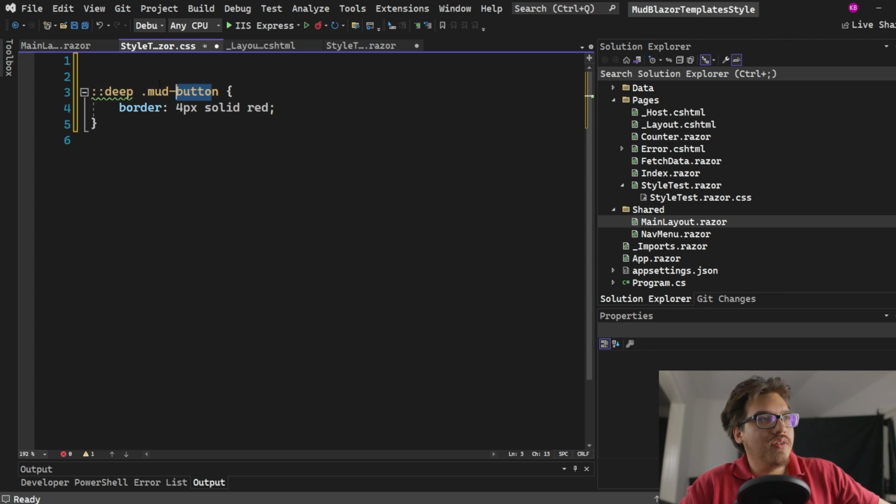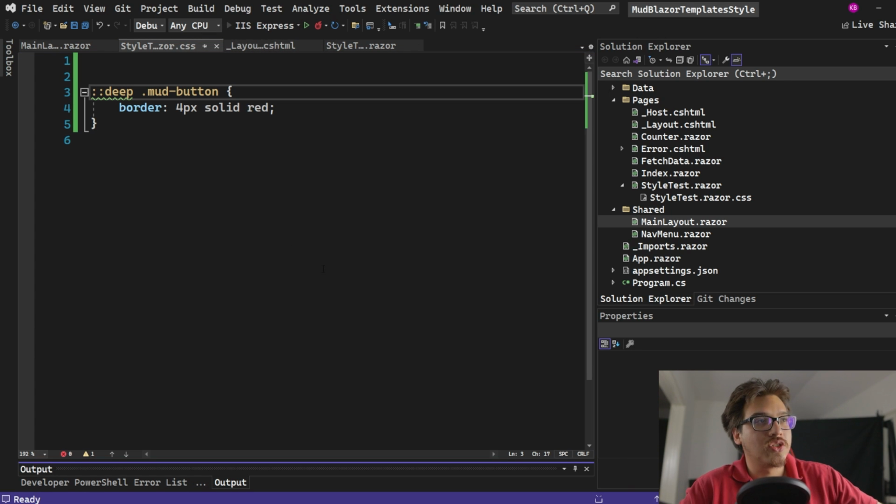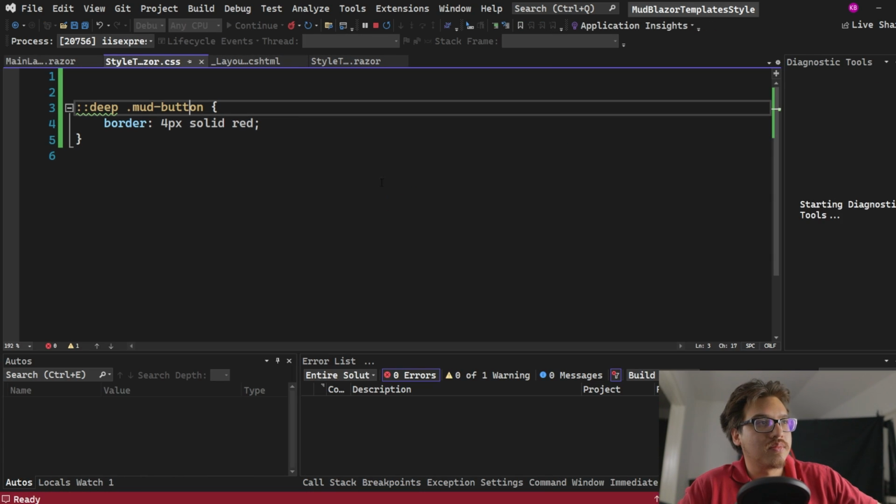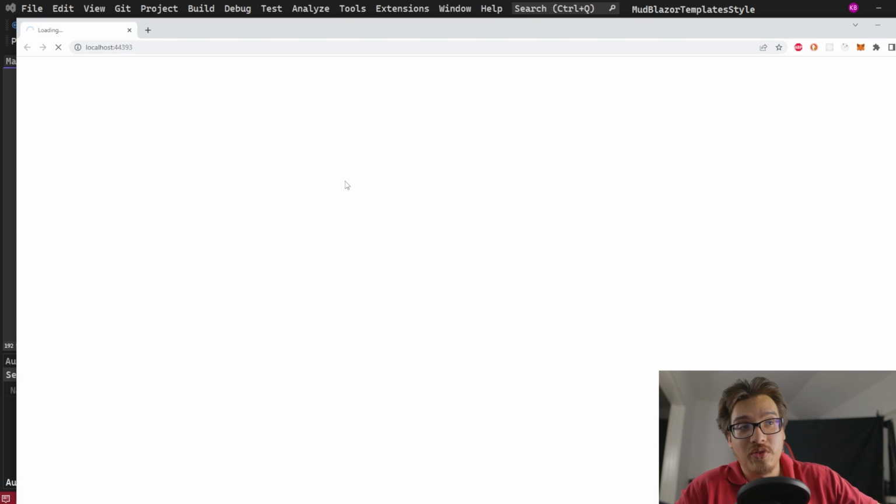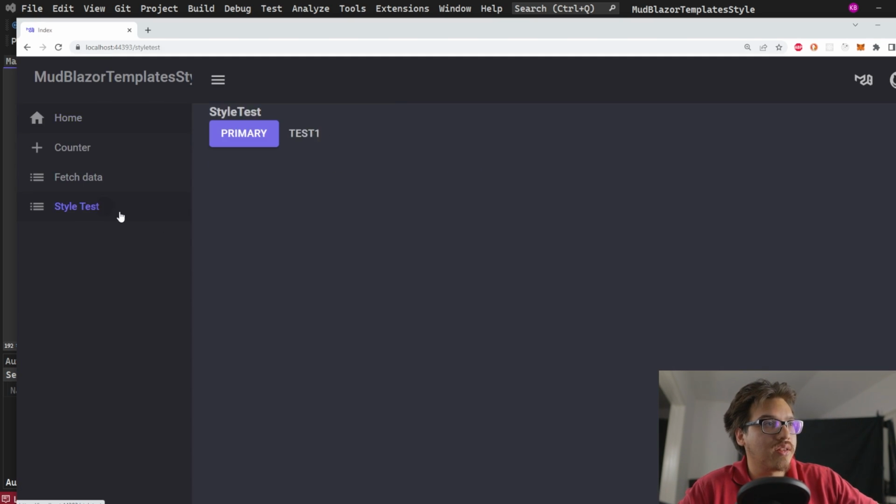So this should be okay. In fact, let's just run it and see. I shouldn't have to do anything more, and my mud buttons on this page should reflect that CSS style sheet. But as you can see, nothing's happening. Nothing's different. My CSS style sheet didn't work.